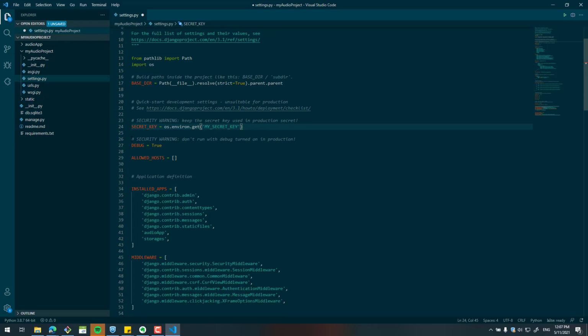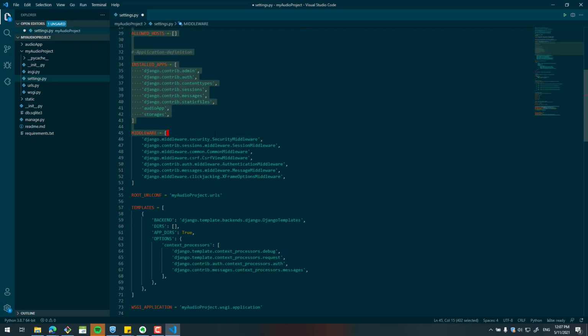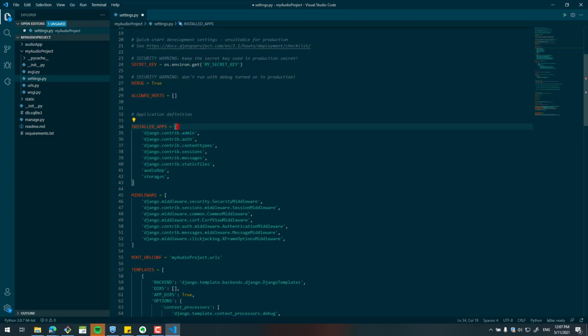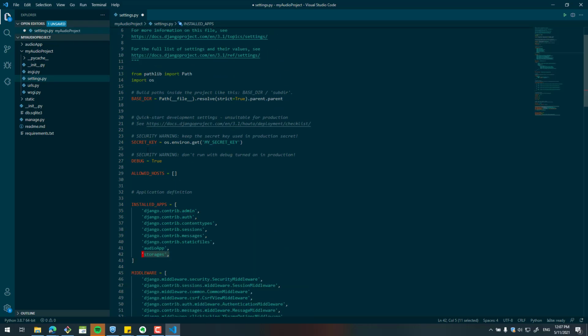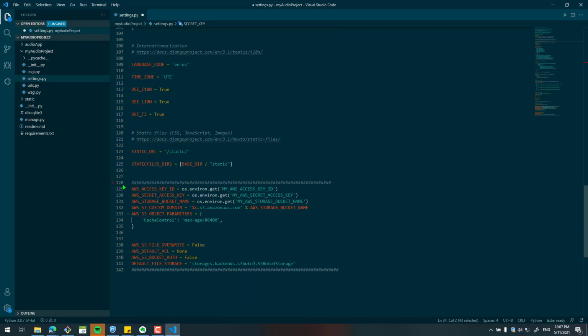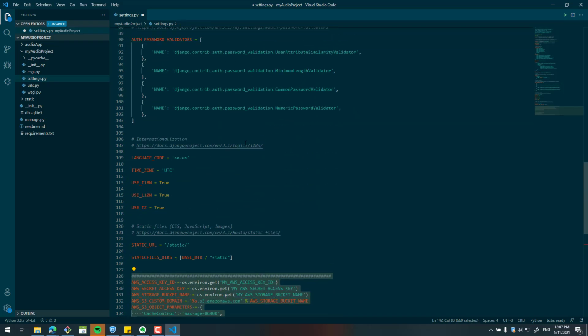When you have this done, everything else is just the same. Of course, here on installed apps, very important, you have to include your audio application and storages, which is another application that runs in the background. I'm importing the OS, so this is change number 1, then changes number 2, 3, and 4 here. Everything else is just the default.